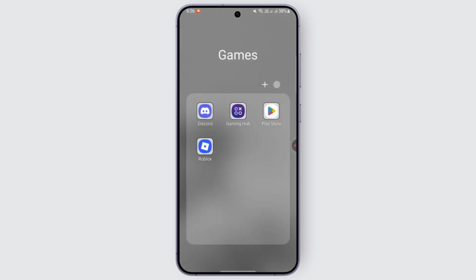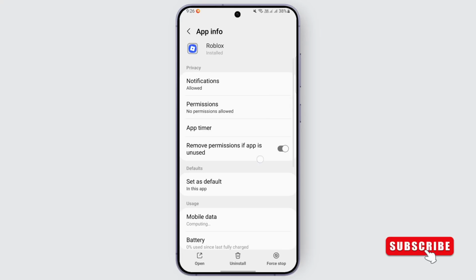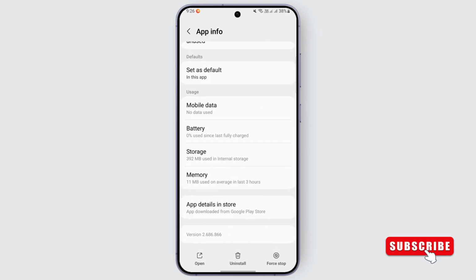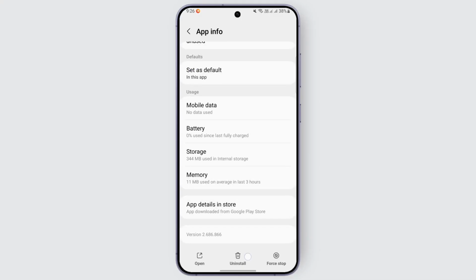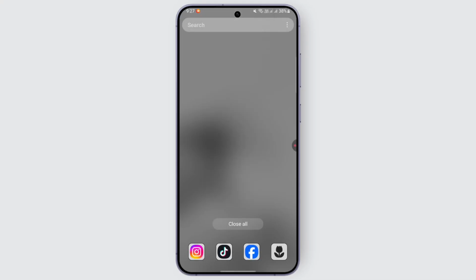Apart from that, what you can do is clear the cache. For that, you can find the application Roblox, go ahead and long press on it. And from here, go to the info section at the top, app info, and open it up. Once you open it up, you may scroll through the given options and look out for the storage option and click on it. And once you do so, you can go ahead and clear the cache and also clear the data if necessary. And that will help you do so.